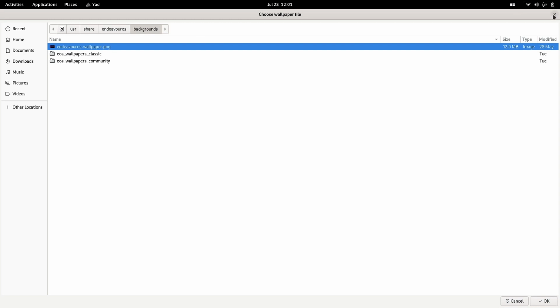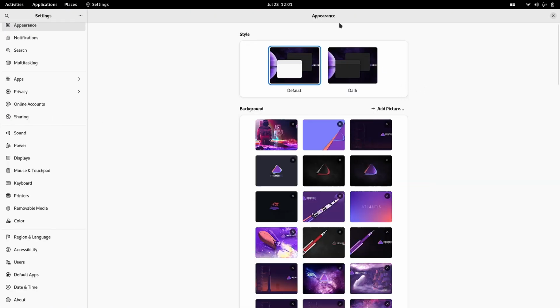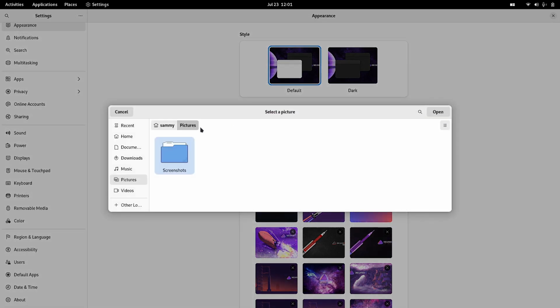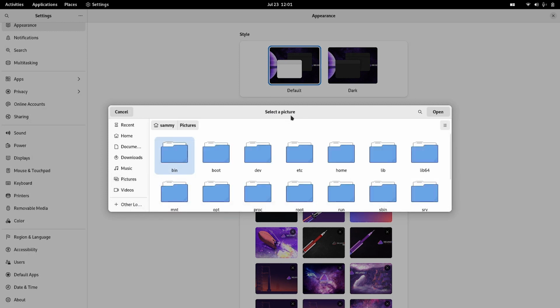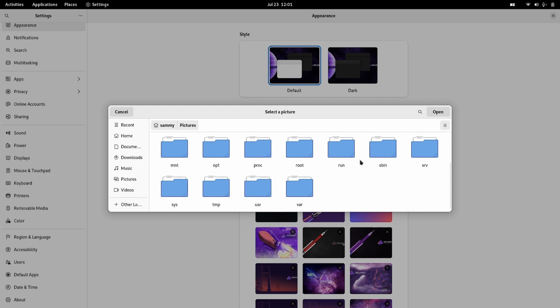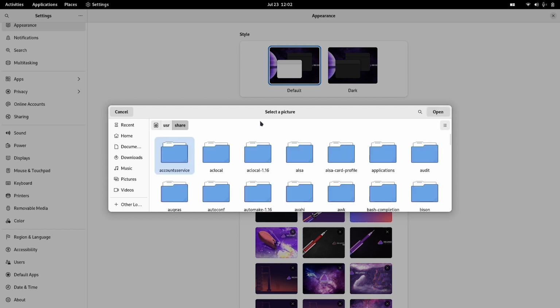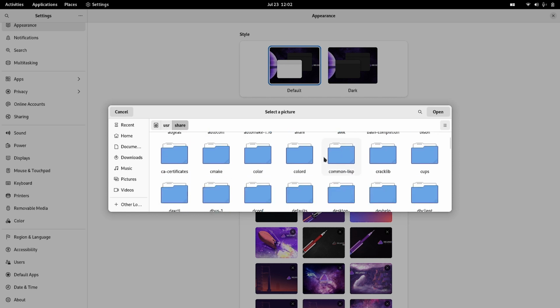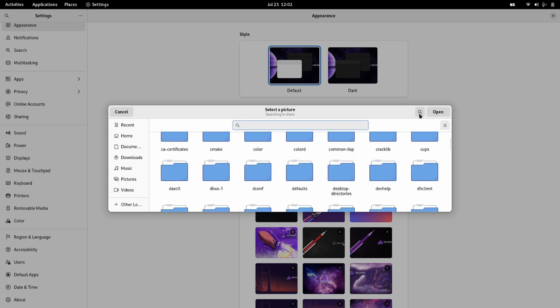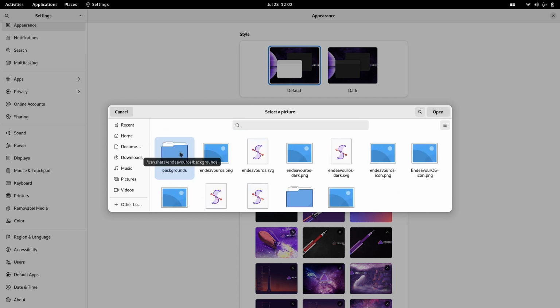Now once this is done, you can open up the appearance section of the GNOME settings, and here you have to click on add picture, and then go to other locations, computer. I will just maximize it. You have to go for the user, then in user go to user share, and find the Endeavour OS folder. That's very easy. We will just type Endeavour, and here is the Endeavour OS folder with the wallpapers.